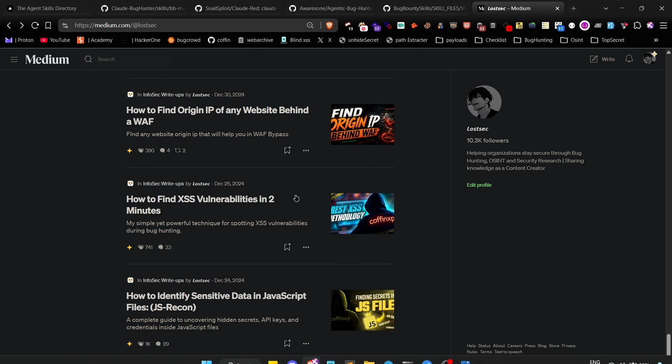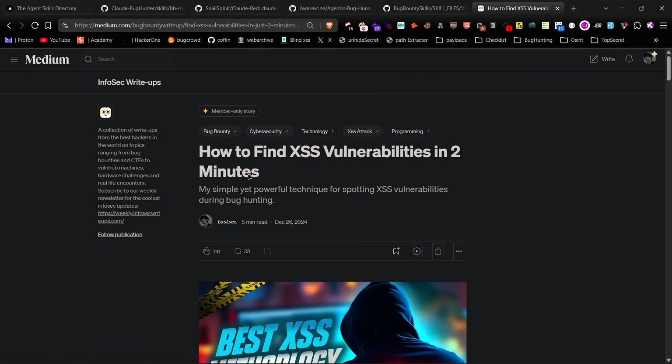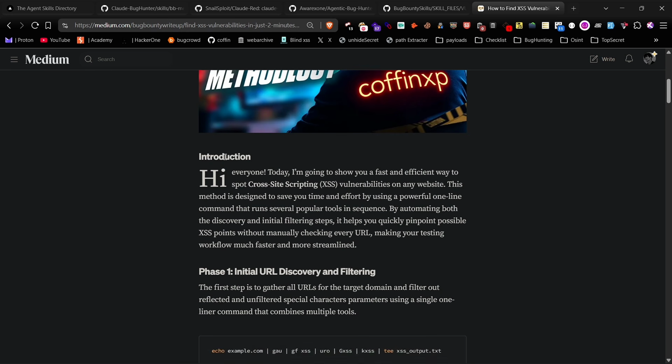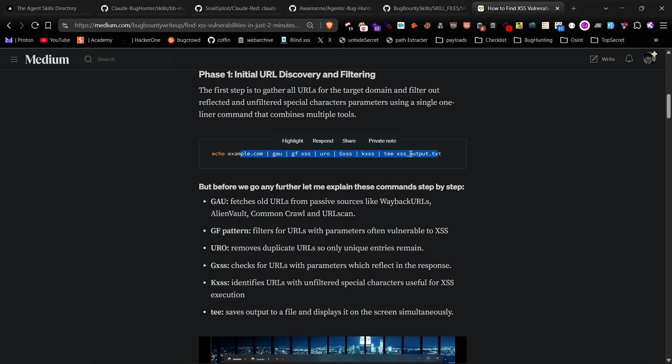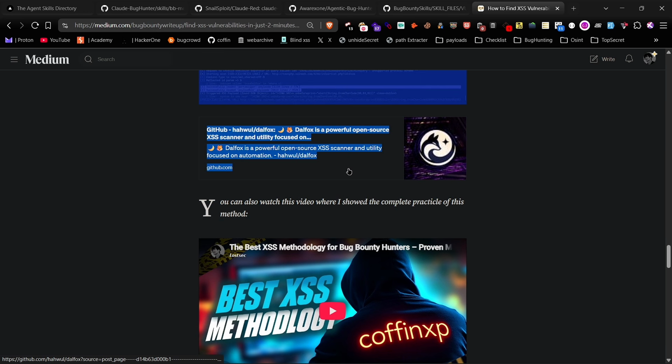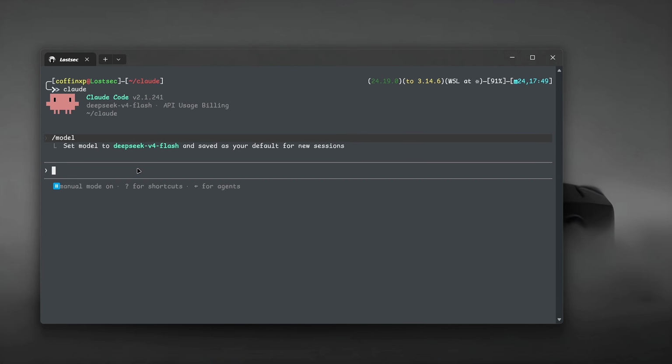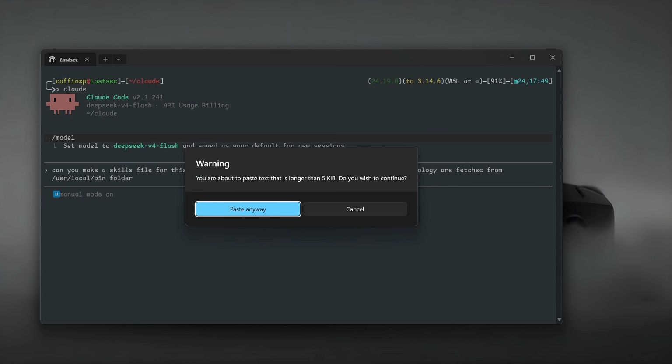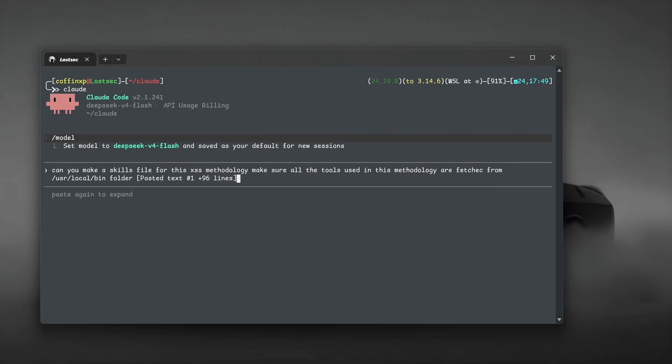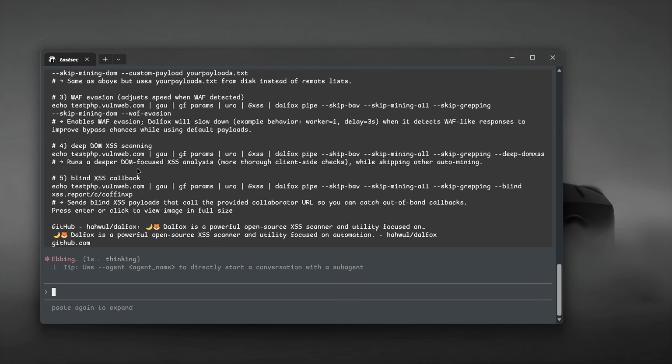Now let's move on to the more interesting part, creating our own custom skill from an existing methodology. For this example, I'm going to use my XSS methodology article. It covers one of the methods I use to find XSS vulnerabilities through automation. So let's give Claude a prompt and ask it to convert this methodology into a complete skill file.